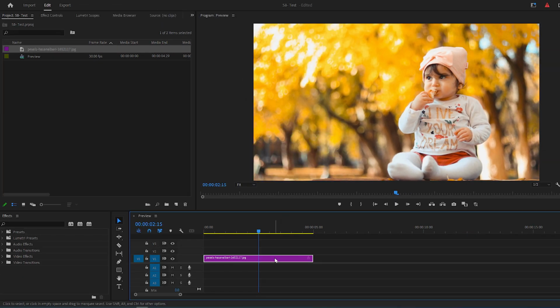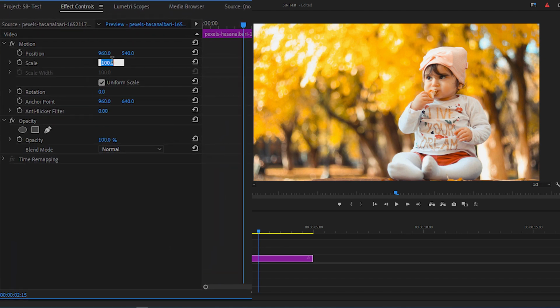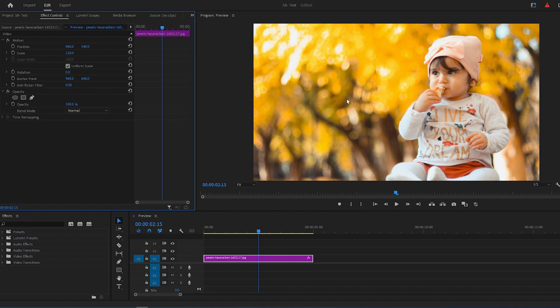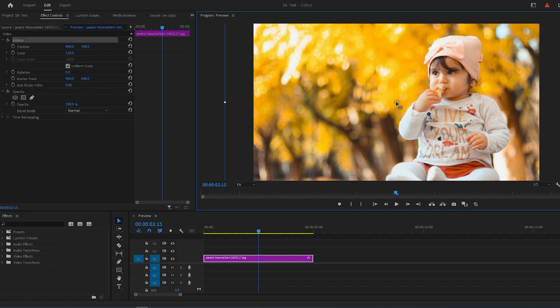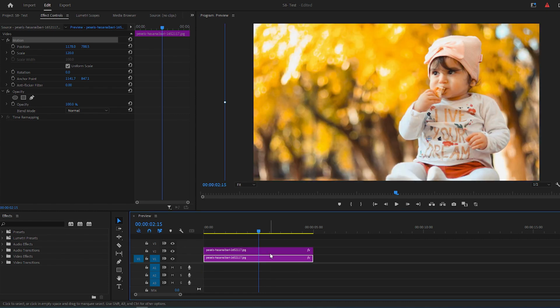To start, select the image layer. Go to Effect Controls panel and increase the scale of your image to 120. Then double-click on your preview screen and move the blue circle anchor point to where you want the effect to target. Duplicate your image by holding Alt key and clicking and dragging above.